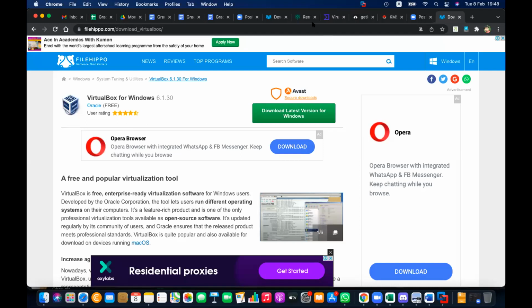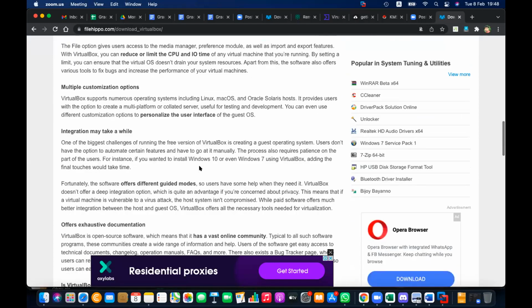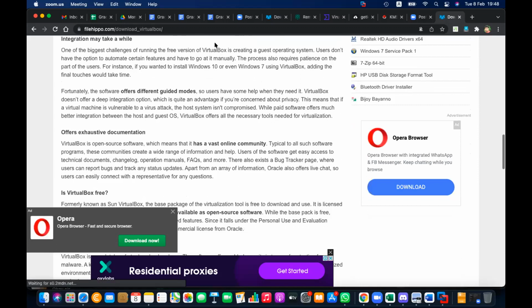Okay, see here how many download links there are. That is the challenge. This is a download link, but it will download Avast. It will not download VirtualBox. Here also is a download link that will download the Opera browser, not VirtualBox. Again, when you move down, a download link appears that is downloading the Opera browser.